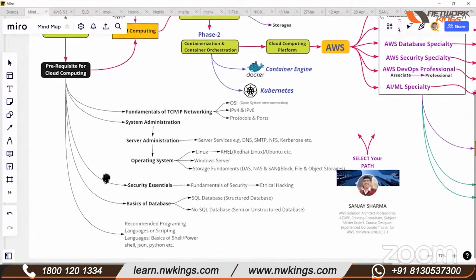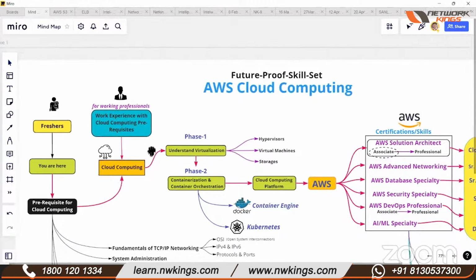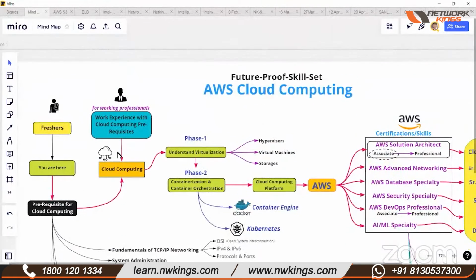I'm not going much deeper, but the second person has some experience, let's say 5 years, 10 years, or 2 years, and has good hands-on professional-level experience. He can directly enter and does not have to go through all these basic things. He can directly start with cloud computing. Cloud computing is based on virtualization, so a little knowledge about virtualization is also needed, which we will cover in our course.